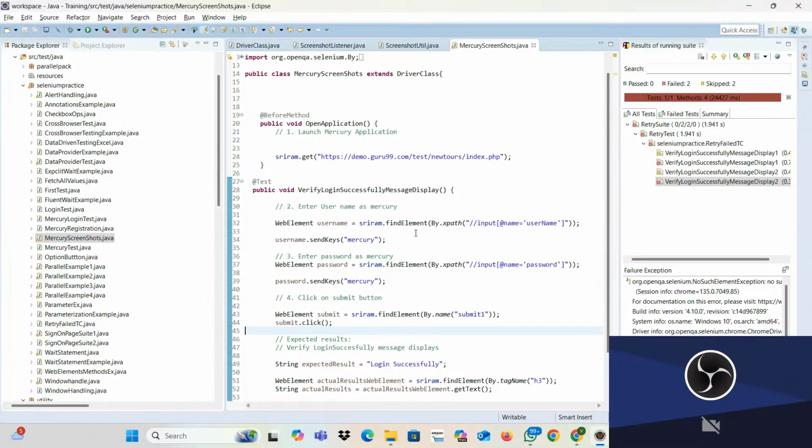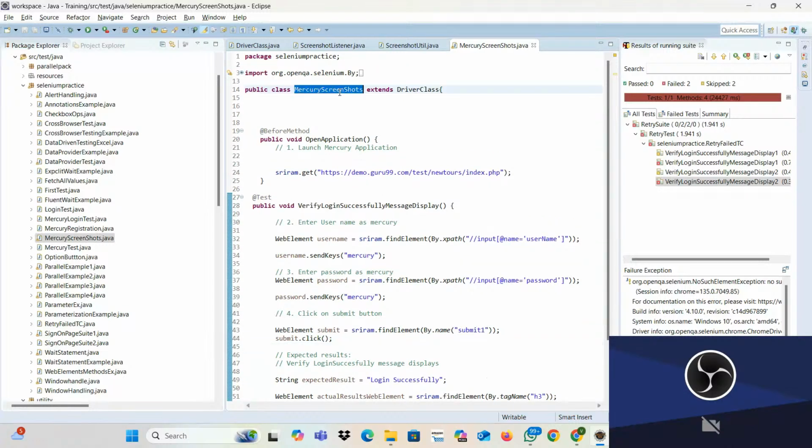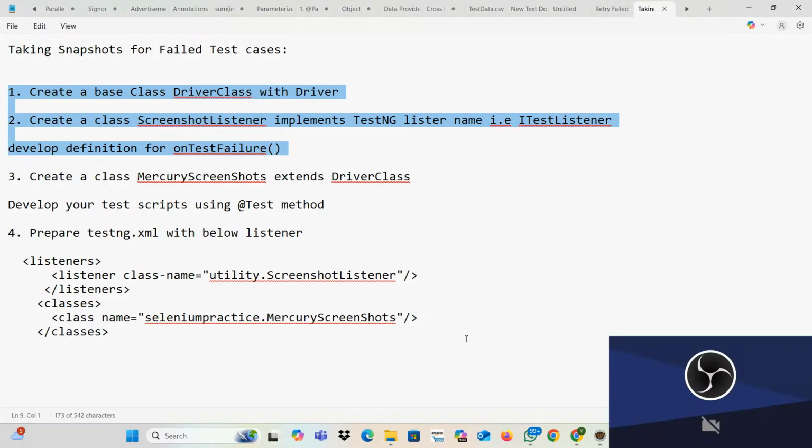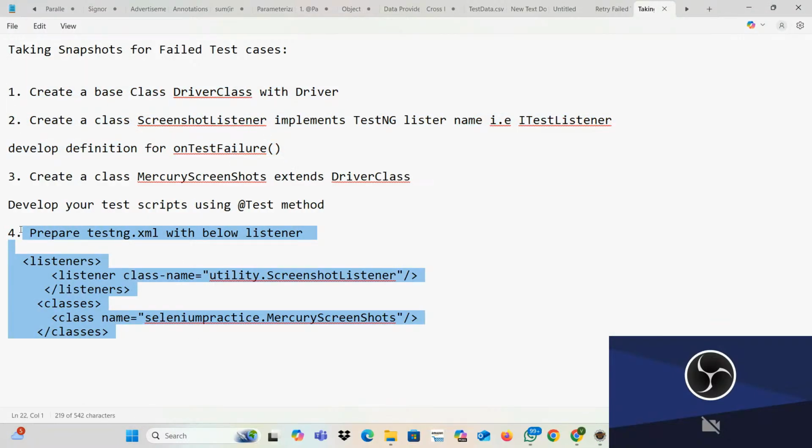Immediately the listener will be called. How will the listener be called? Will it be called automatically? No. This has to be added into your test.xml. How? Let's see. That is the fourth step. Let me go to the fourth step.